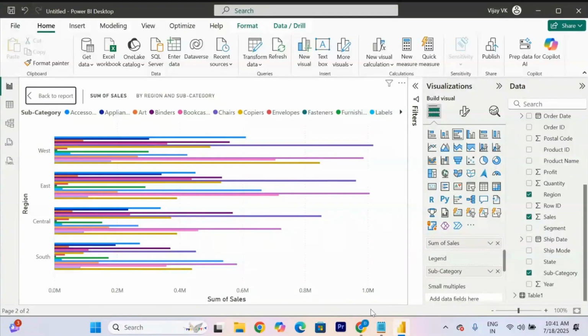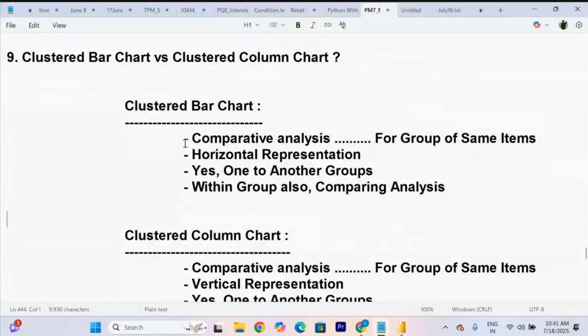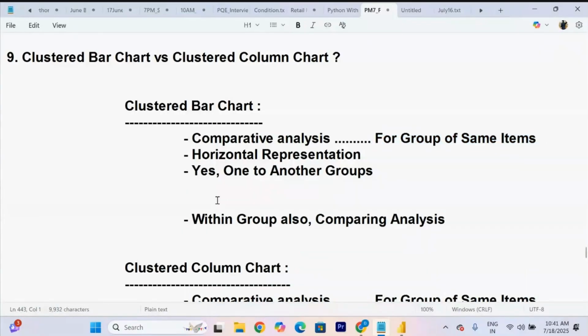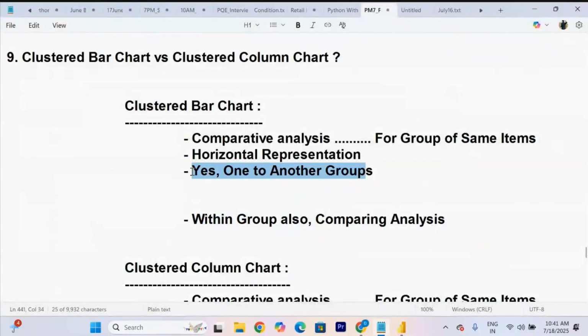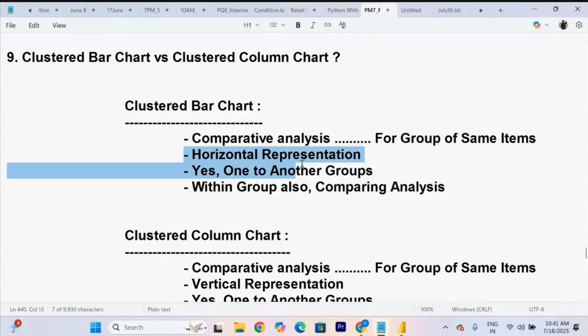Let me make you understand how it is. This is also used for comparative analysis, simple. But comparative analysis in the sense of what? A group of the same items. Not only this, you can compare within the group also. Within the group, individual bars are there, and you can compare each bar to the other bar. Which means one group to another group you can compare, and within the group also you can compare. That is what you just observed. But it is a representation in the form of horizontal representation. Simple.